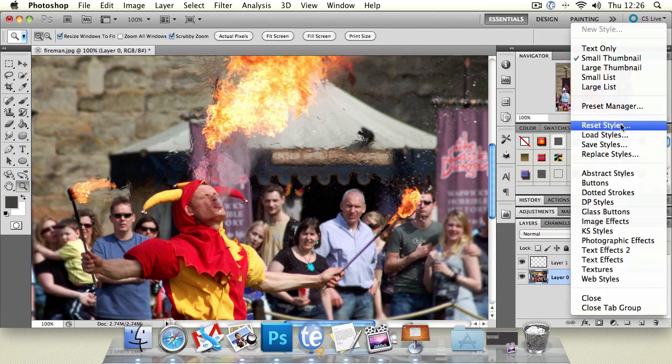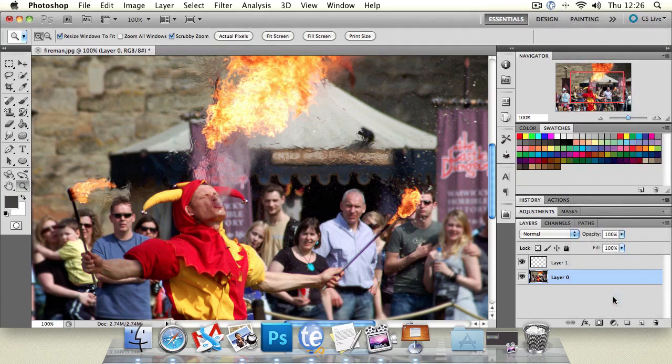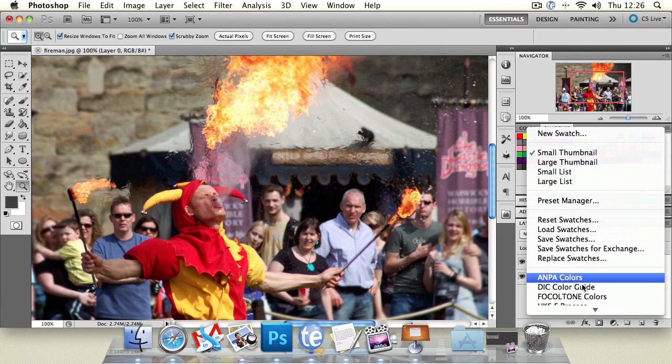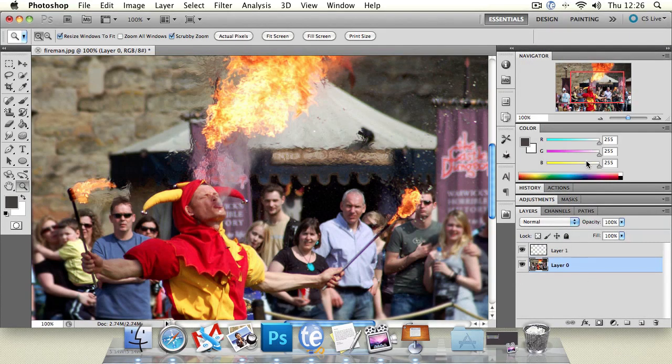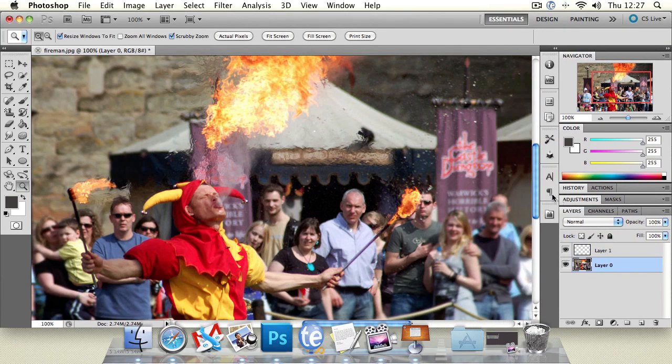If we want to get rid of the styles one, we can just close this one. We can close swatches, again by doing the same thing, finding the close tab or close group, and we can just simplify it, strip out any ones that we don't want or that we find a little bit confusing and don't quite need. So let's go and resize that back to how I like it.